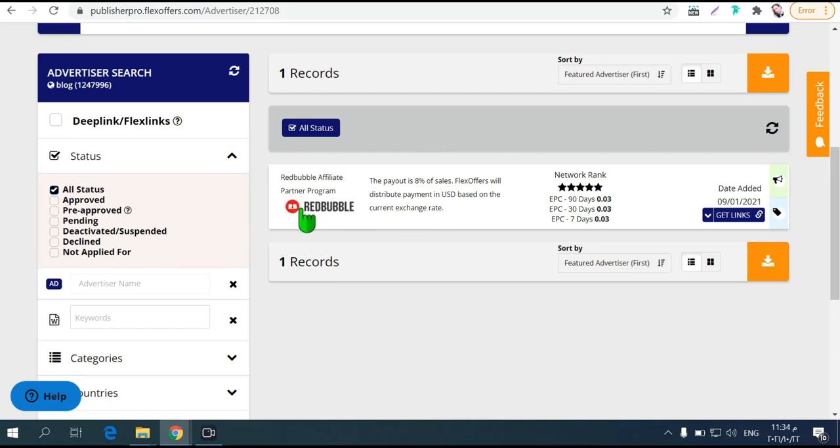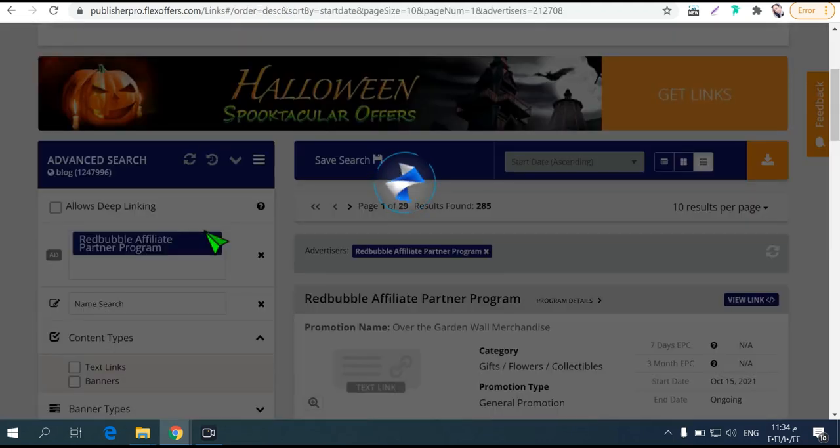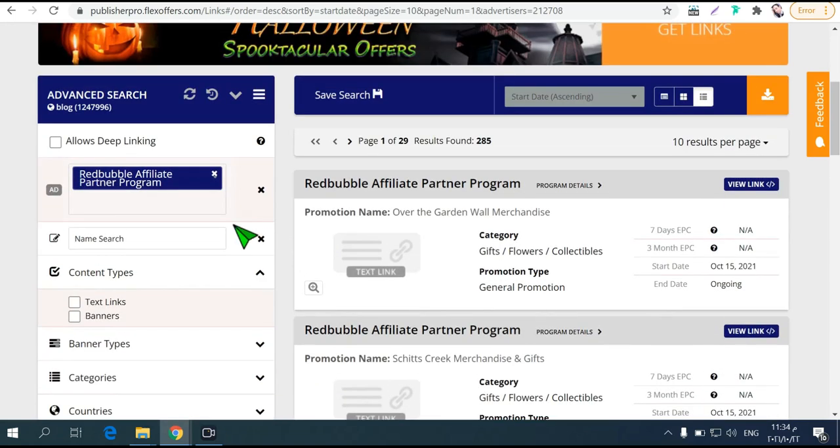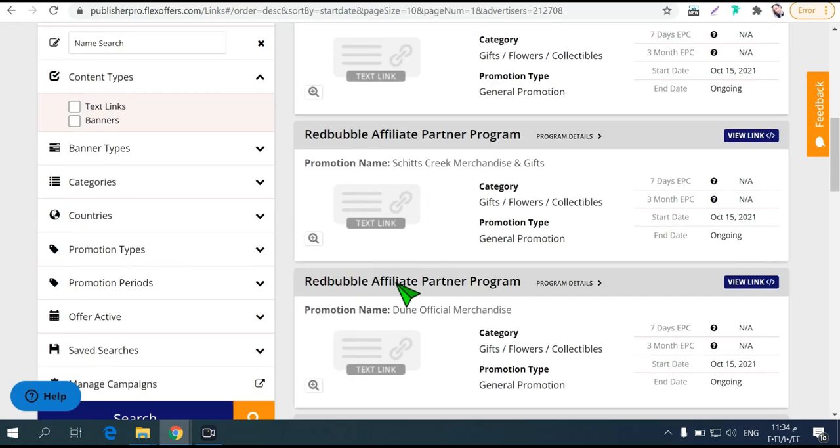As you see, currently I am an affiliate for Redbubble, and as a new member to Flex Offers, you just see this blue button for joining this program. Okay, so after your approval within 2 days, just click on this. And here on this page, you can promote any category of Redbubble, like t-shirts, stickers, greeting cards, and so on. You will get 8% of any sales.